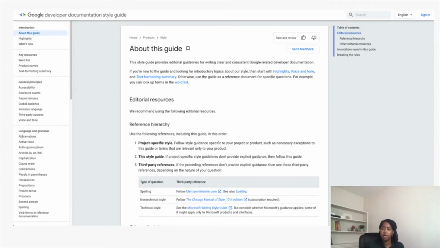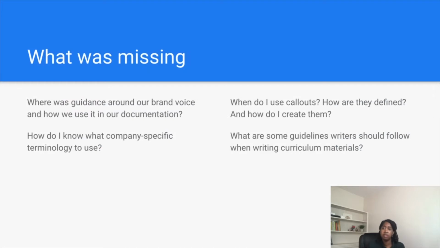And we used this for about a year or so, and it worked fine for us. But as time went on and as I began to learn more about our product and about the team and our brand, I had a few questions. I noticed there were some things that were missing from Google Style Guide that we needed. Some of the questions that I had were, where was guidance around our brand voice and how we use it in our documentation? Google Style Guide does provide some general guidance about voice and tone, but what about Tech Elevator's voice? How do I know what company-specific terminology to use? There were some terms that we used that weren't included in Google's word list.